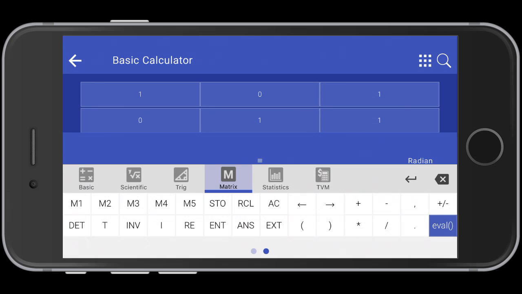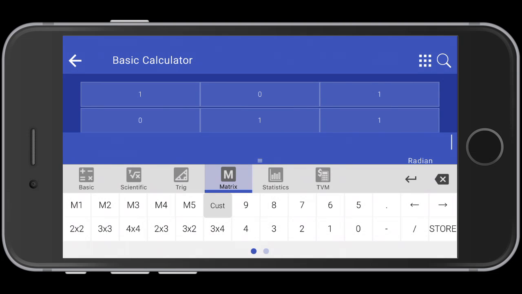So that's how you can get started with matrices on the GraphLock app. Biggest things to remember are, when you're inputting your M1, M2 and the size, make sure you always store it first. Then when you're ready to actually use it, you must click Eval in order to pull back one of your stored matrices.